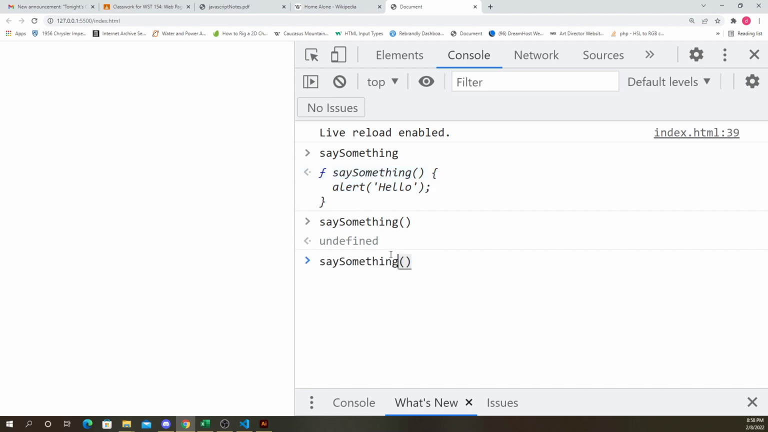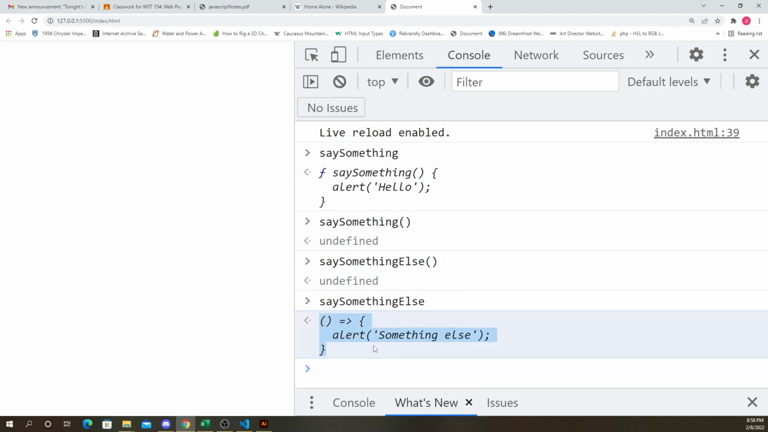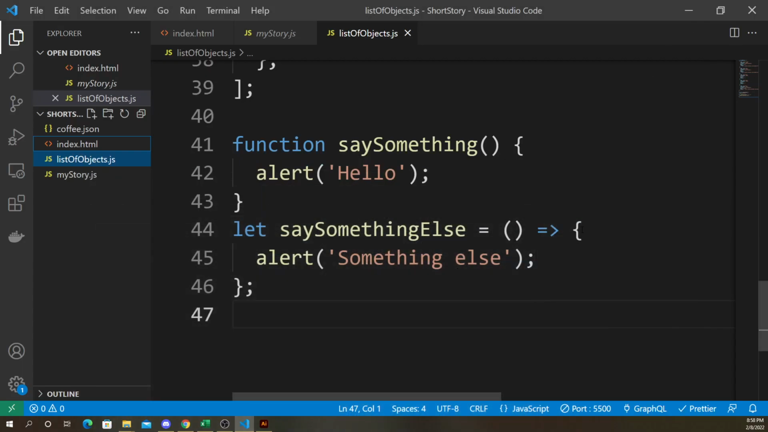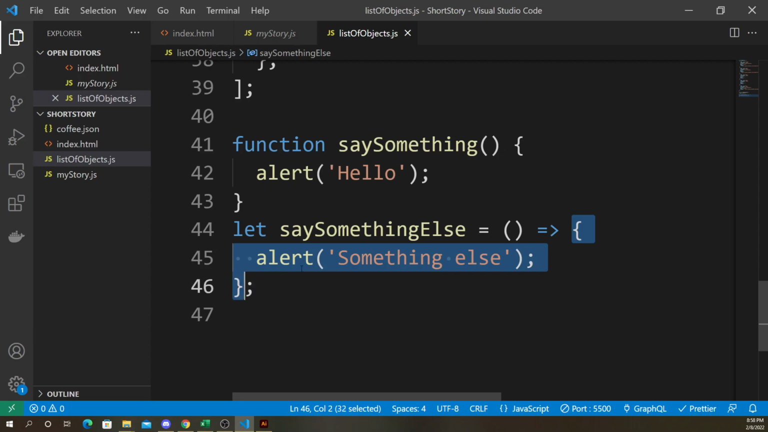If I type say something else and press enter, we get say something else. If I type say something else without the parentheses, then it's just going to show me that function that I wrote. Okay, so adding the parentheses after executes the function, calls what's inside the body. Again, inside the curly brackets of the function, that's the body of the function. That's where you execute the code, or that's the code that's going to execute.